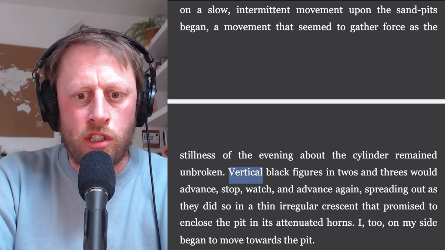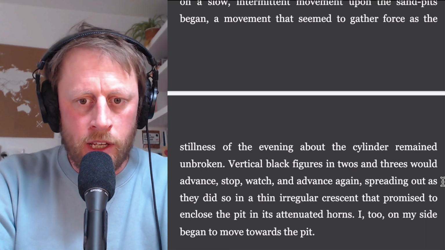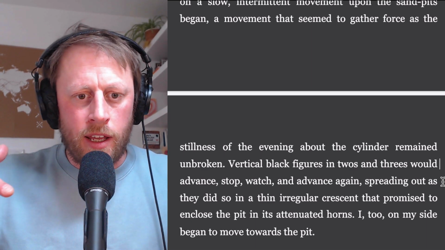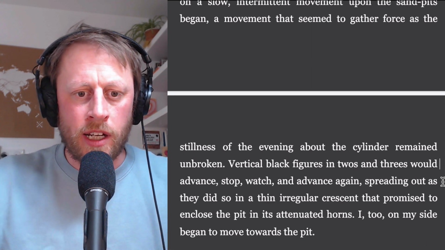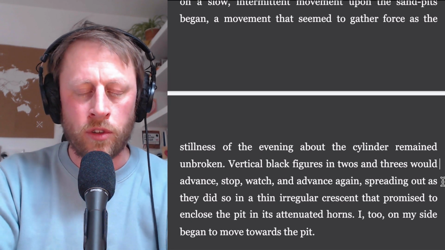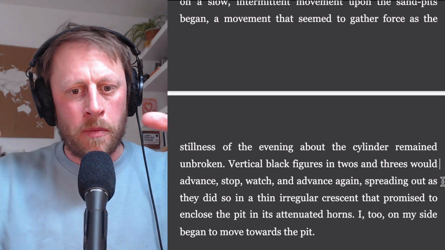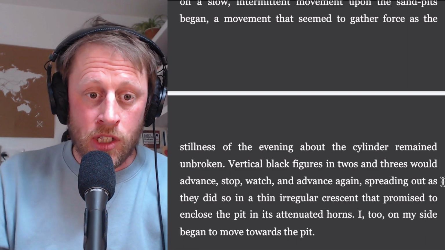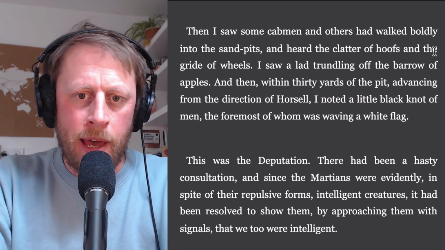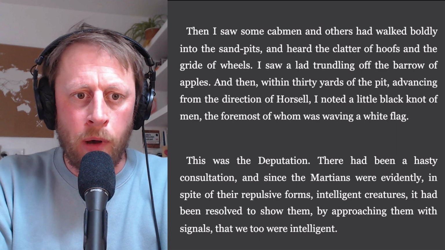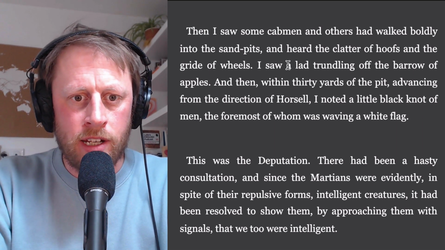Vertical black figures in twos and threes would advance, stop, watch, and advance again, spreading out as they did so in a thin, irregular crescent that promised to enclose the pit in its attenuated horns. So they're kind of coming around the pit like that, in groups of people. I too, on my side, began to move towards the pit. Then I saw some cabmen and others had walked boldly into the sand pits and heard the clatter of hoofs and the gride of wheels.